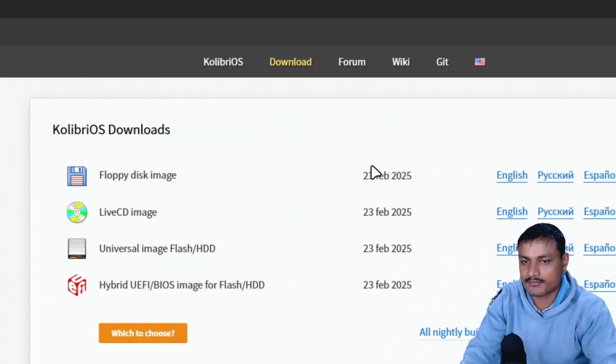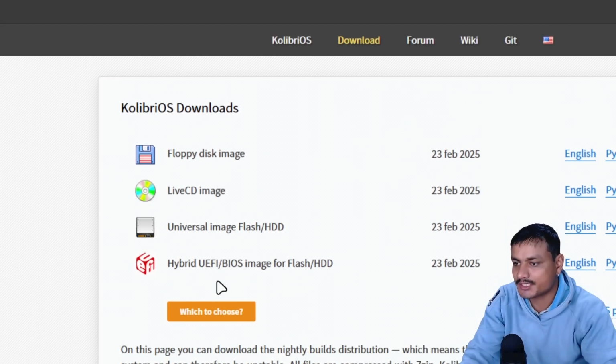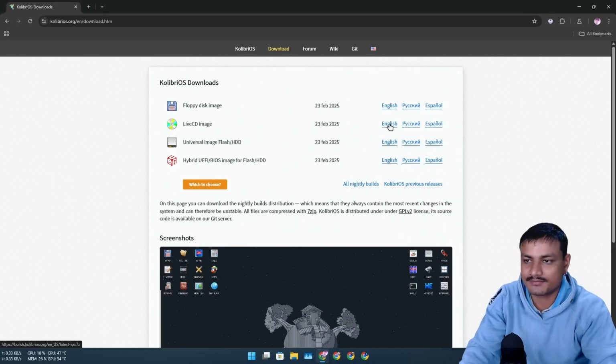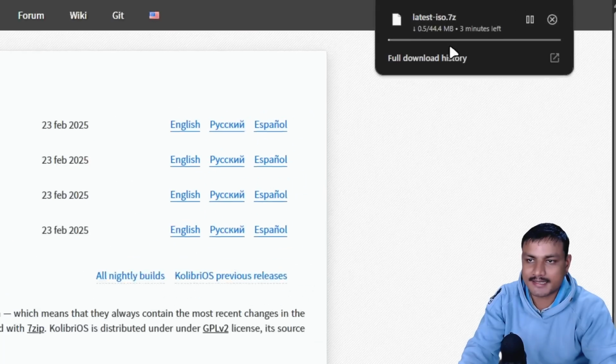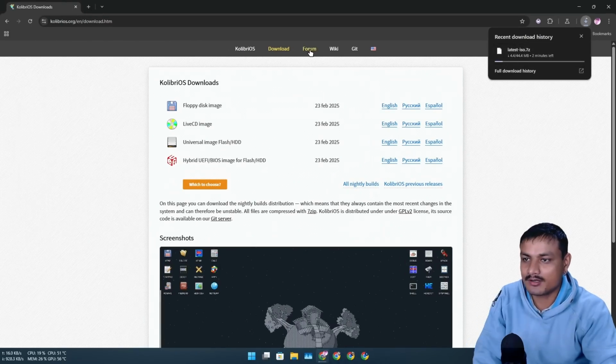So now there are a couple of ways to try this out. We have floppy disk image, live CD image, universal image, hybrid. Okay, we're gonna go with the live CD, basically the ISO file. Let's download it. It's only 44.4 megabytes. That's pretty small, to be honest.